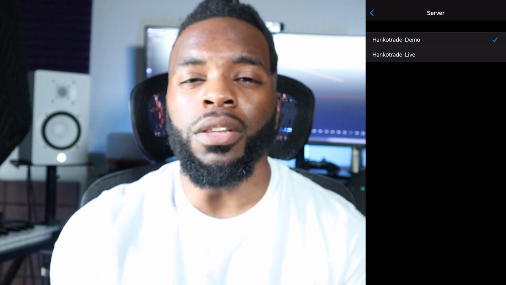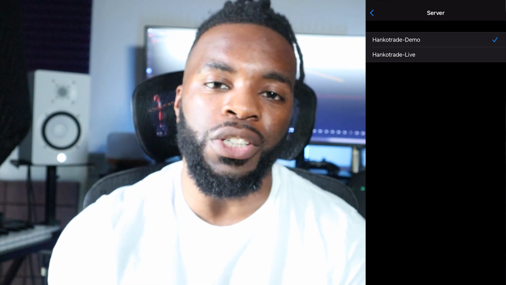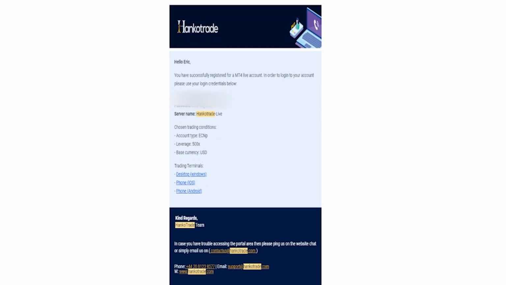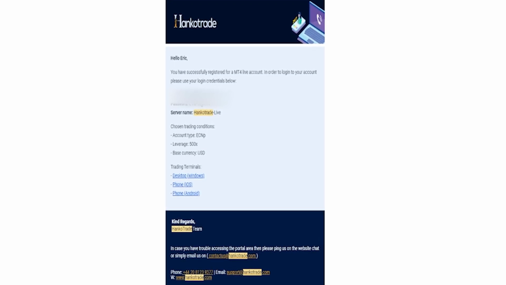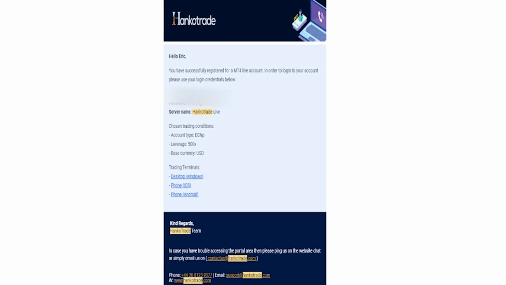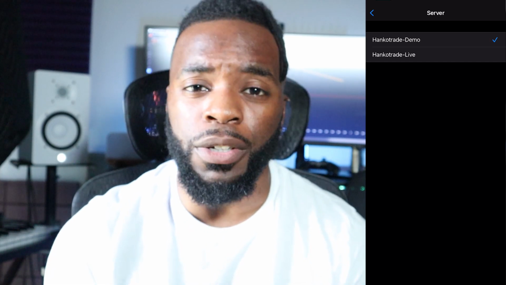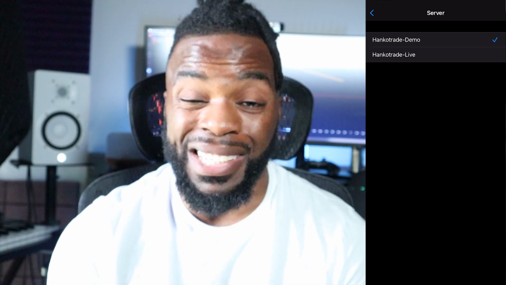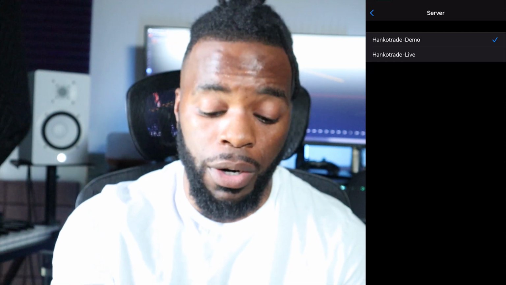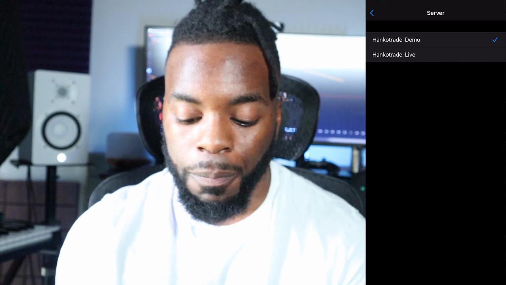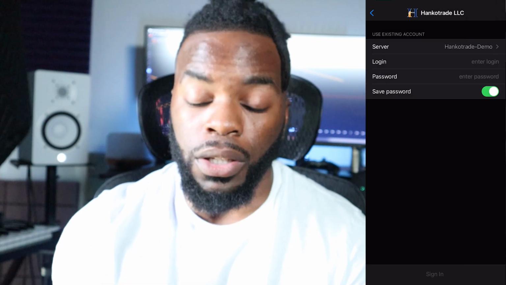If you don't know, it's very simple. All you have to do is go in your email, and it's going to say either that it's a demo account or a live account. It should say so after your actual account number or before. Right now, I already have an account, so I'm not going to go through that whole process, but I'm just showing you guys how it works. So you will select live account, and then the login.